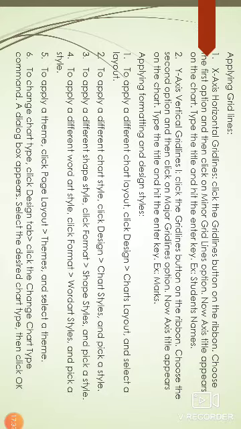Next, to apply a theme, first click on Page Layout. Next, select Themes and select a theme.